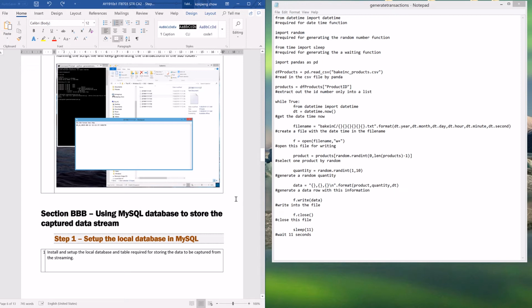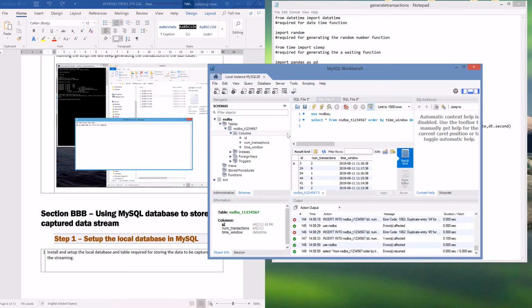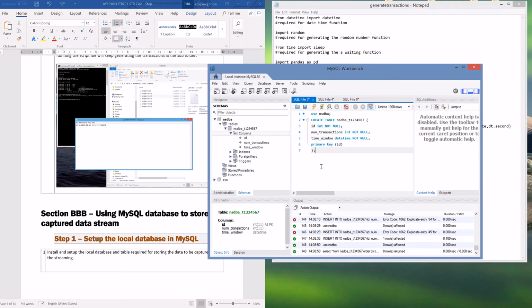And the next step, while this transaction is being generated, we will need to set up the database for eventually storing all this captured streaming data. To do that, I will make use of the MySQL database server as well as the Workbench to interact with this server. To set up this table over here, I will run this query to set up the table with the schema required to support the captured data. So I will have an ID, the transaction, as well as the timestamp.